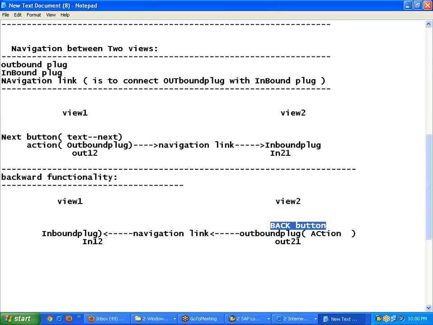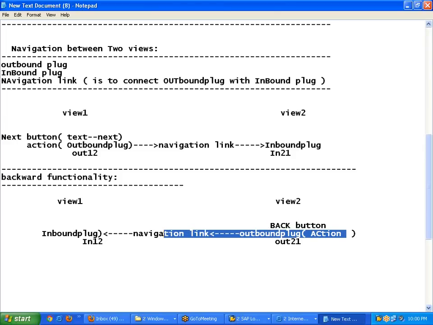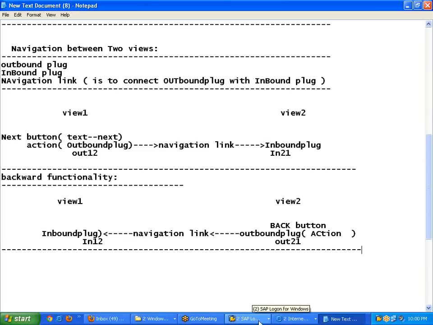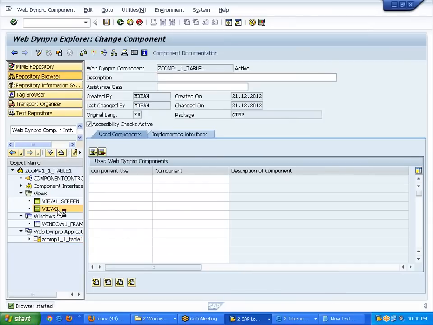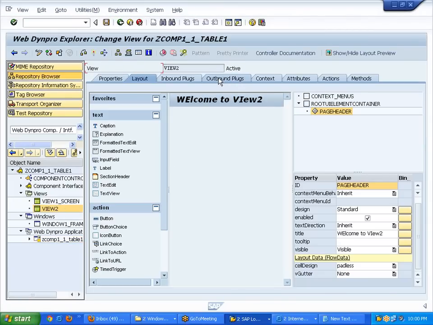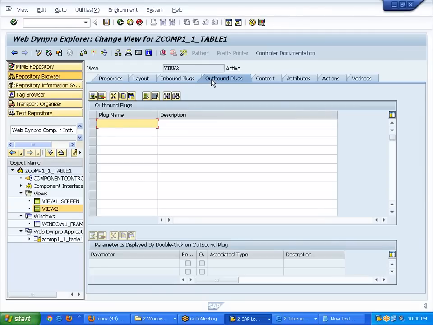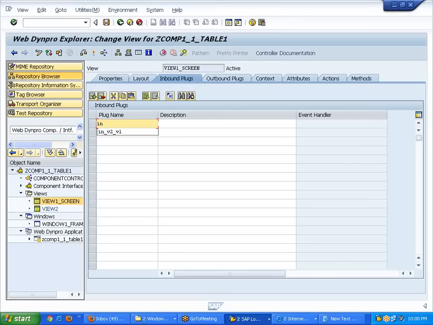So back button triggers action. Action triggers outbound. Outbound triggers inbound. Because both outbound, inbound, we are going to connect through navigation link. So let me implement this. Here you can see I'm going to second view. Let us create one outbound plug. Something like out from view 2 to view 1. You can save it. In view 1, let us create inbound plug, into view 1 coming from view 2.